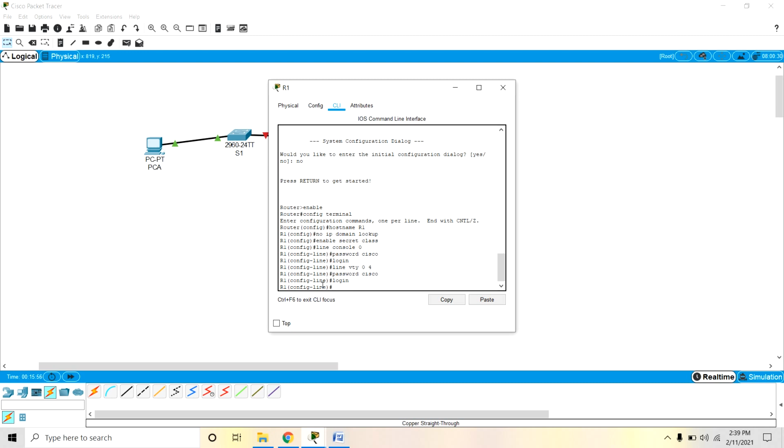Now encrypt the plain text passwords. You can see the student level information. It is to encrypt the plain text passwords, so by using service password-encryption, we are using the service password-encryption command.